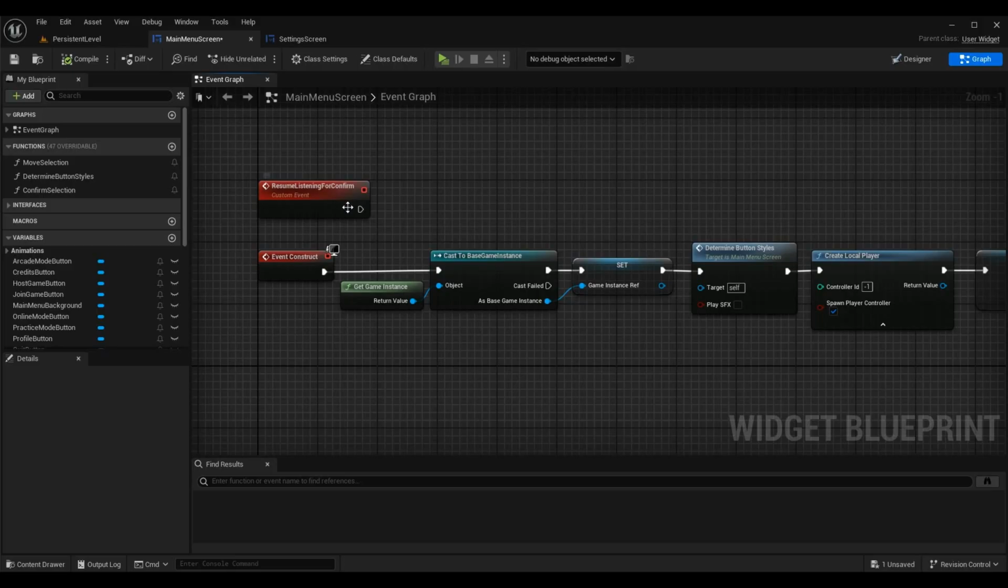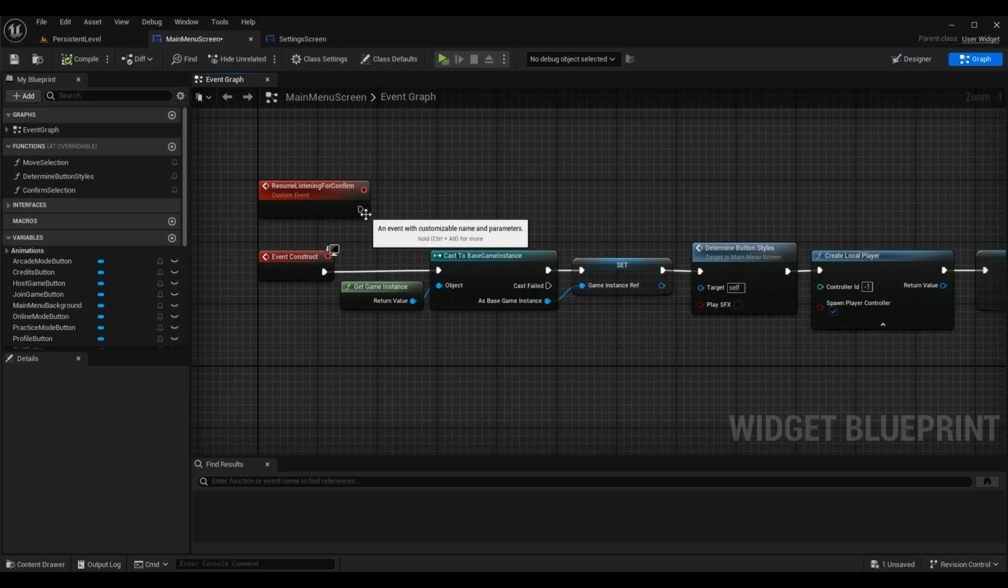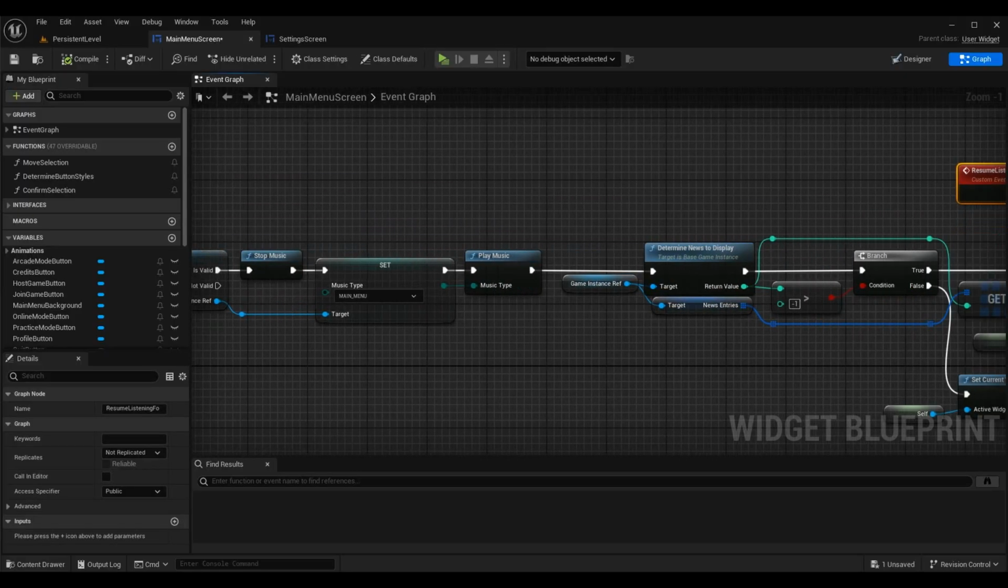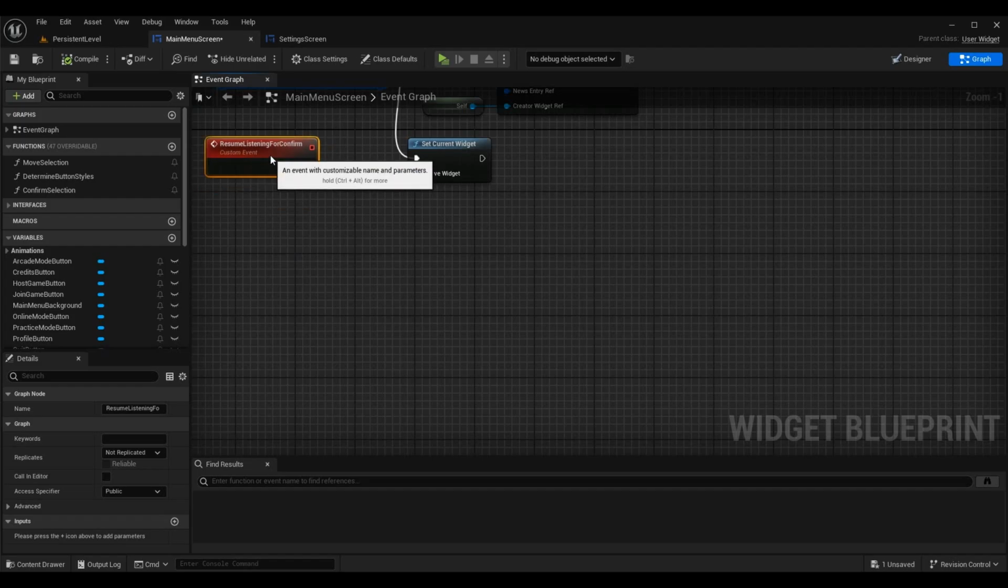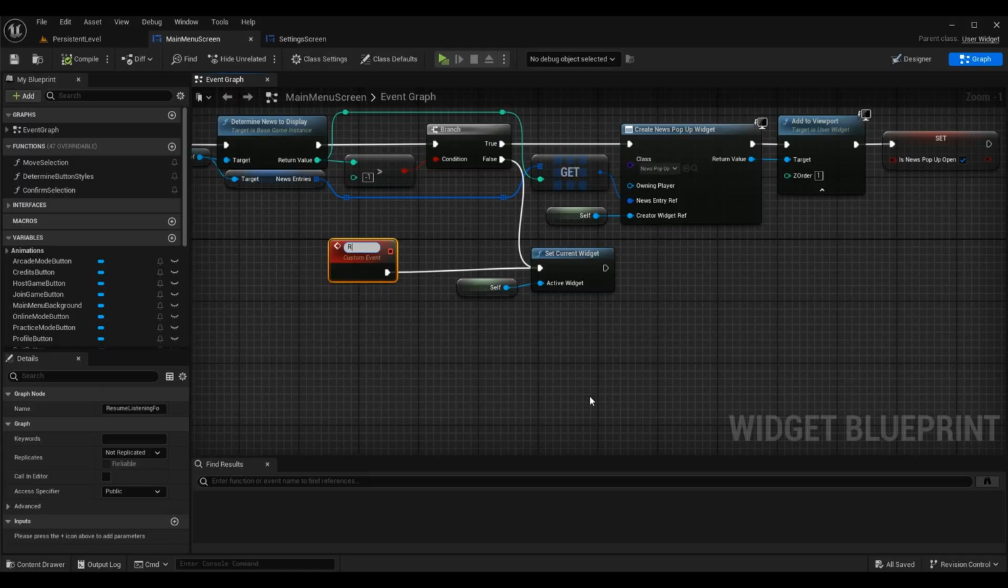So we have resume listening for confirm on the main menu, and you can see here in the settings screen we're calling it when we exit the settings. This was previously rebinding our inputs, which we had to do with the old system, but now what we have to do is just make sure that the current widget is set to the right thing. So when we exit the settings menu, we want the main menu to be the current widget. So we can actually just move this event to the end of event construct, where we're setting current widget to be self, and then when the settings menu calls that function, this will work. I renamed this event from resume listening for confirm to just resume listening.